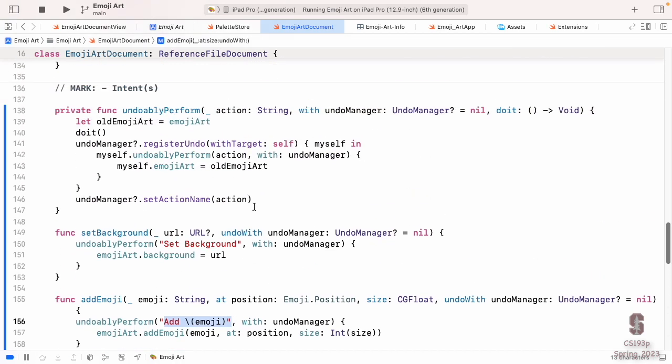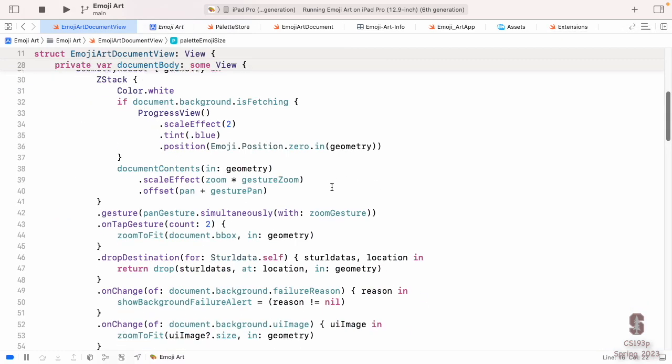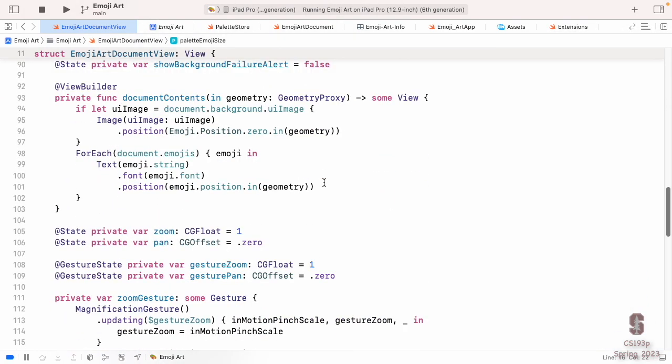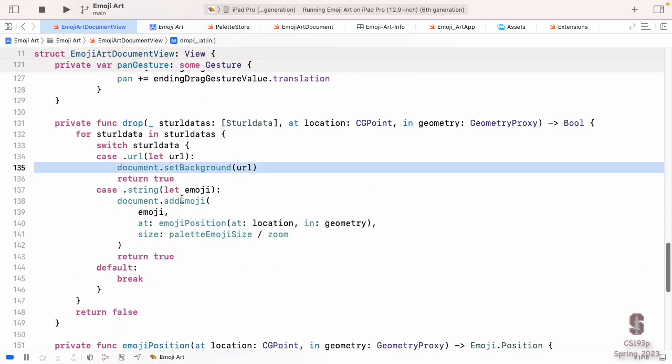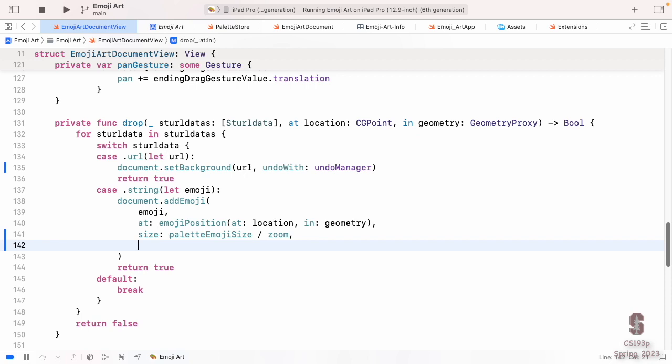Now, this has made it so that our view model is entirely undoable. But our view, of course, has to provide the undo manager. So we've got to go change all the places we call our intent functions here. In my version of the app here, it's only set background and add emoji. In your apps, it's more, like resize and move. You have other intent functions that you called because of your homework. I'm just going to go back to my emoji art document view and go down to our drag and drop. Here it is. This is where we set our background. I'm just going to say undo with the undo manager, and same thing with our add emoji.